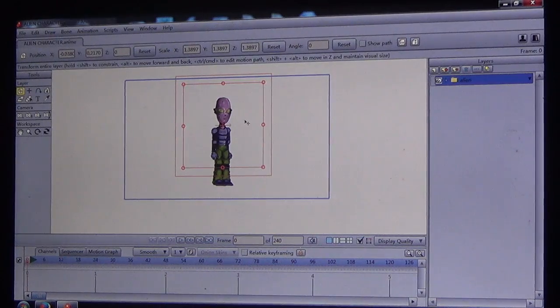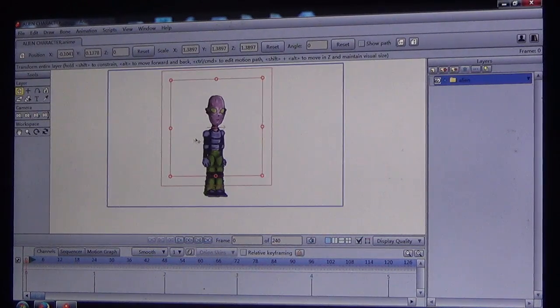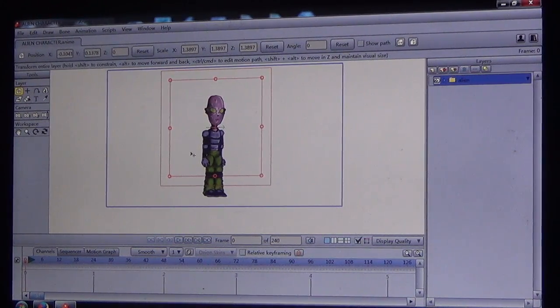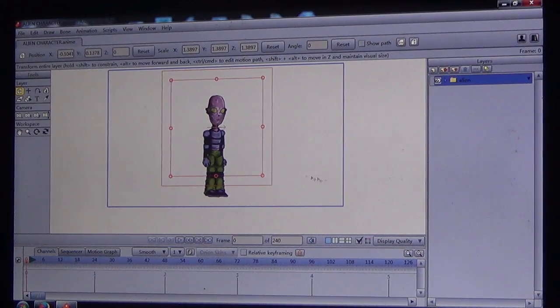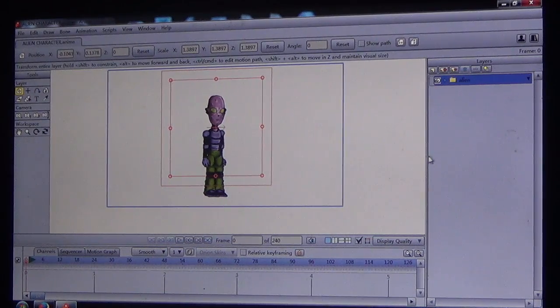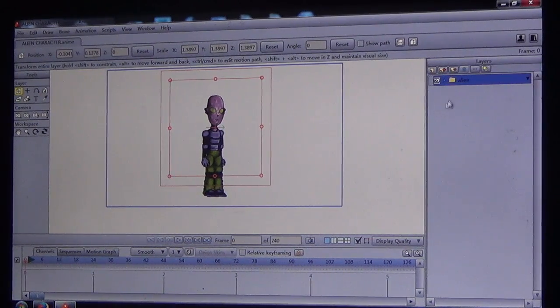Now, I'm going to stop this video here and make another video showing you how to make the alien walk. We're going to make a walk animation for this alien character.